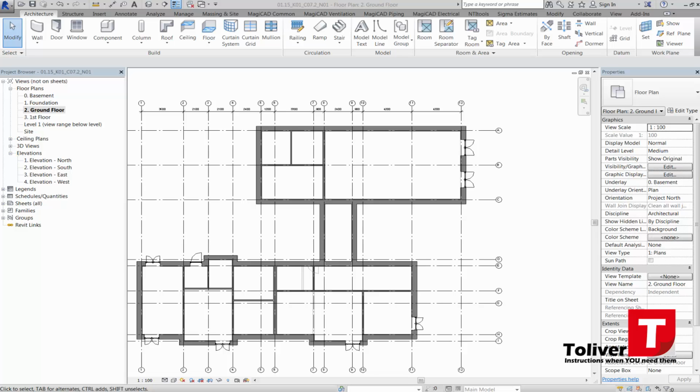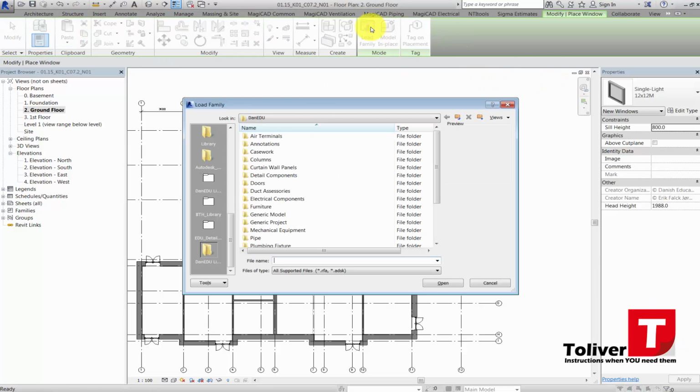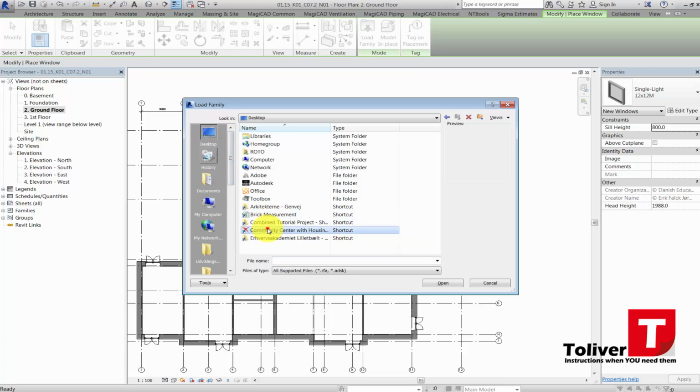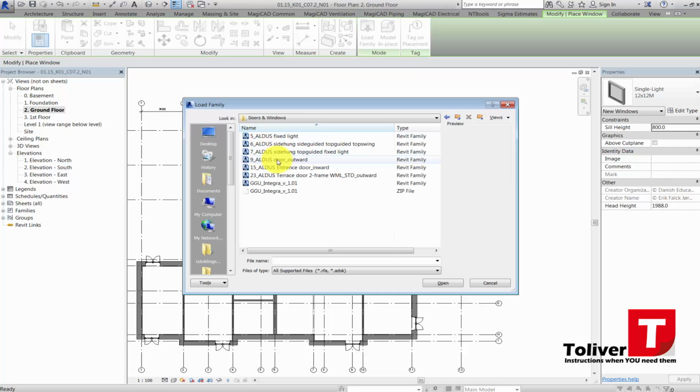Then the next one, it's going to be a window. So I'm going to press window, load family, go up to my desktop, find a location, and this one is going to be, let me just check on my drawings. I believe this is the one. It is. So it's going to be the side hung one with a fixed light. Open it.